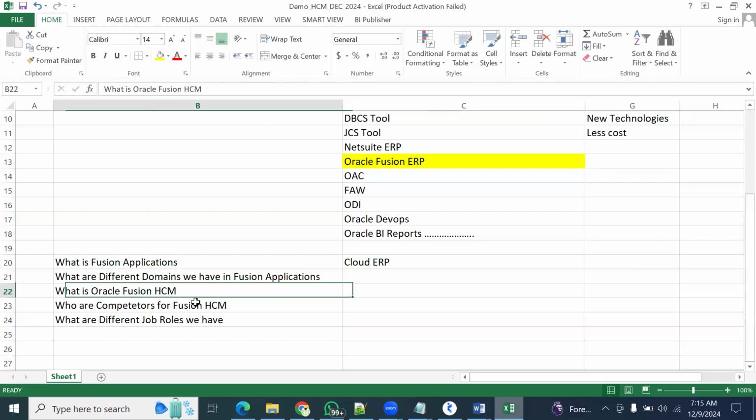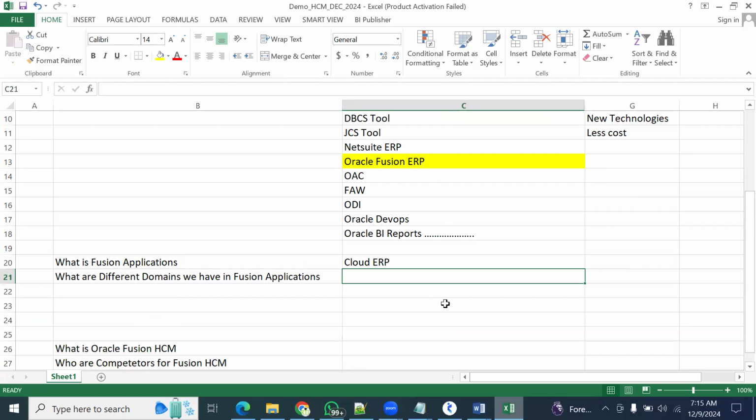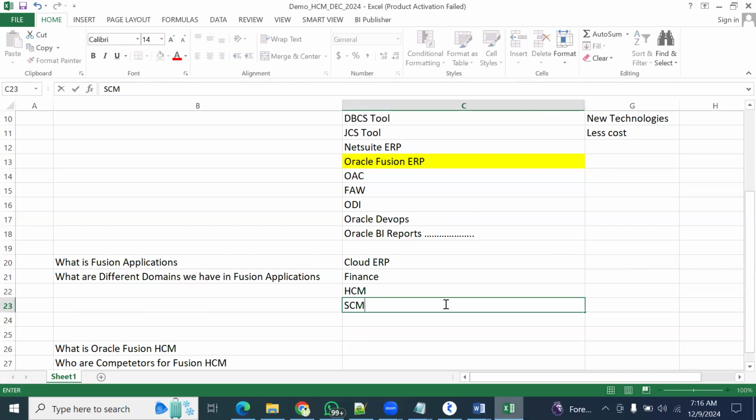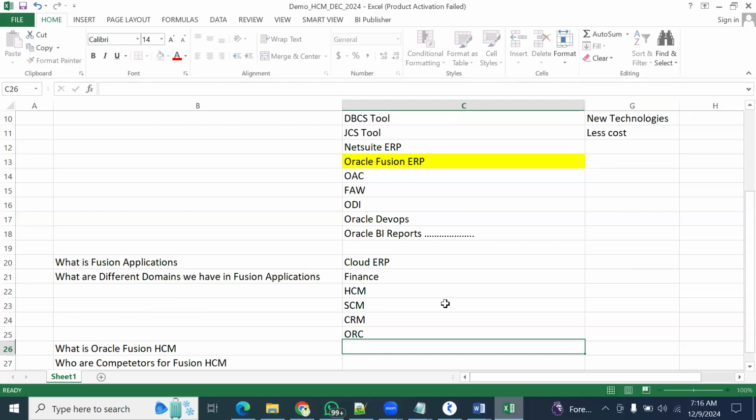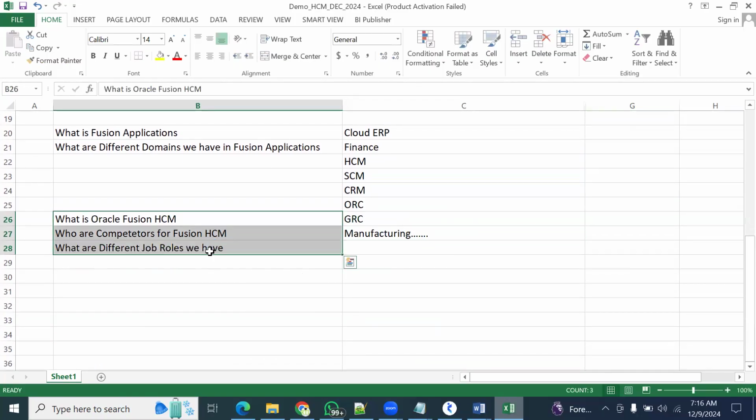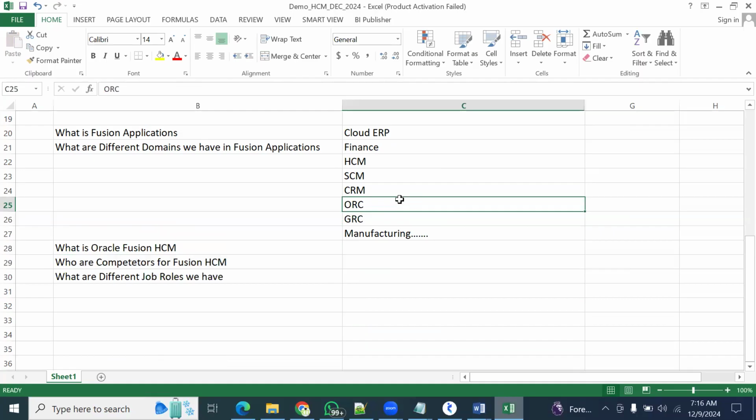What are the different domains we have in this? We have financials, human capital management, supply chain management, CRM, ORC, and then we have GRC, and then other tools like manufacturing and other domains. Like this, we have different domain options here.